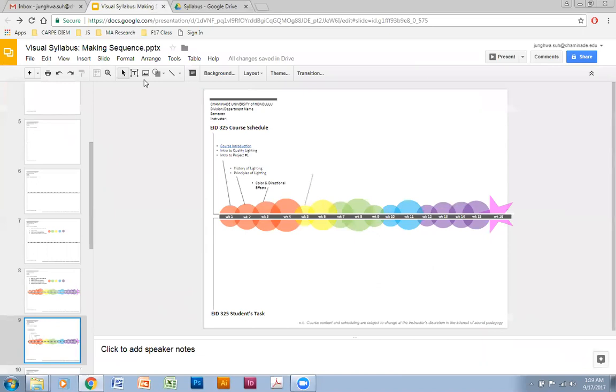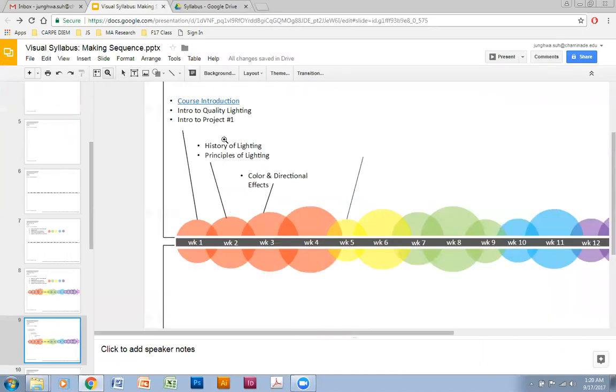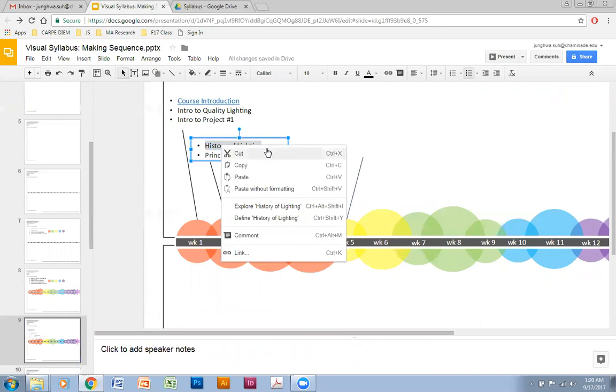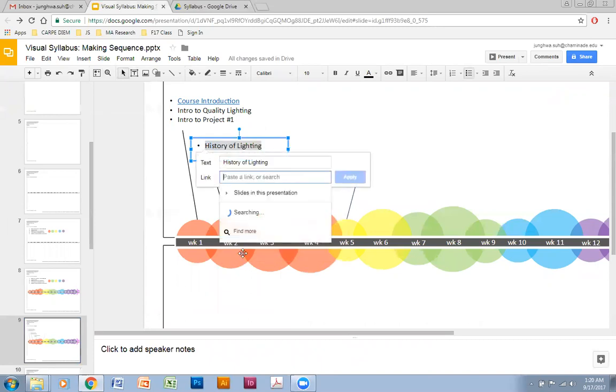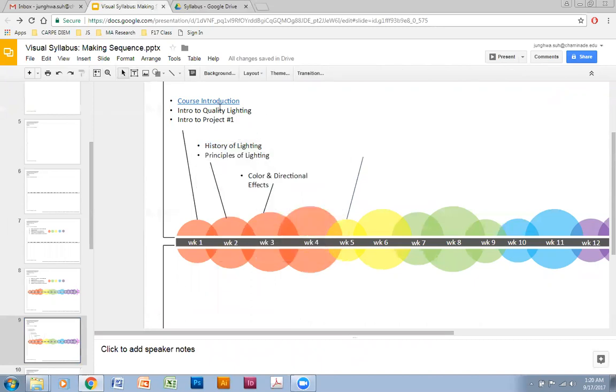In order to hyperlink, you can simply select the word or the shape, either way. Then you right-click with your mouse, and options come up. And there's a link option. You click on it, and you copy and paste the website or the link here, and you click on apply. Then it's going to hyperlink to the information that you want to share.